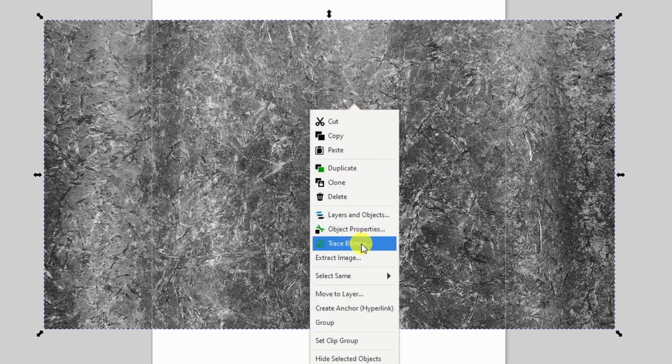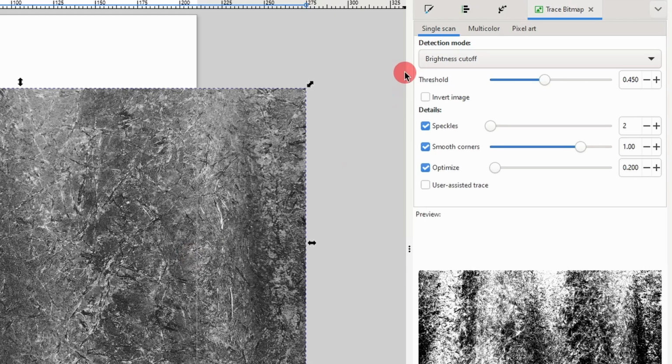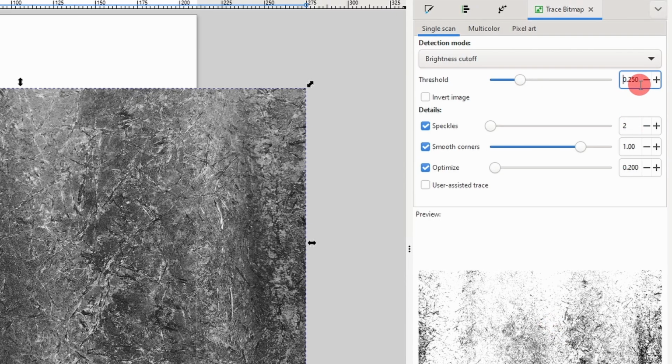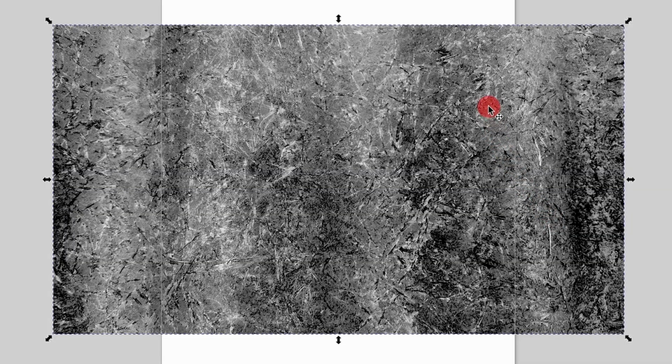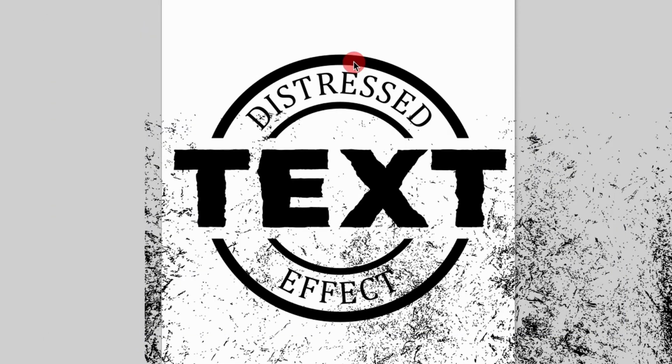Now we're going to turn the image into a path. To do this, let's open the Trace Bitmap dialog by right-clicking the image and choosing Trace Bitmap. And here, we want to have brightness cutoff chosen as the detection mode, and we can see a preview here of what the result will look like. I think that's a bit too dark, so I'm going to lower the threshold setting. 0.25 looks pretty good. Alright, to apply the results, let's click the Apply button, and now we have a vectorized version of the image. We won't be needing the image anymore, so we can delete it.